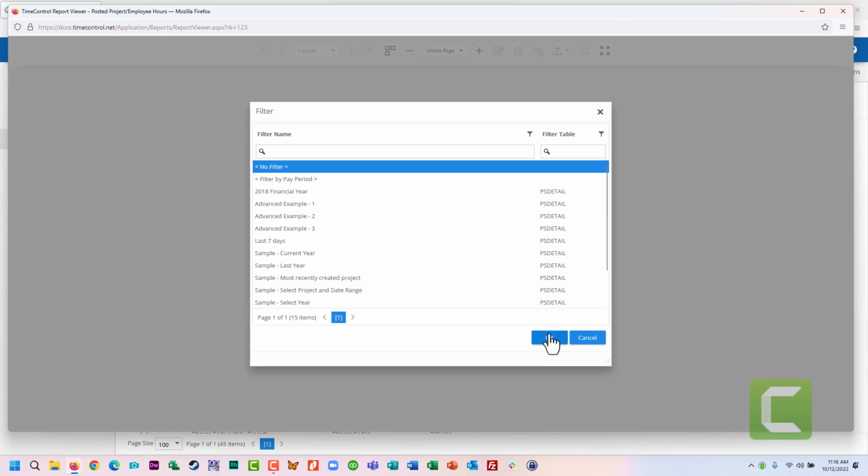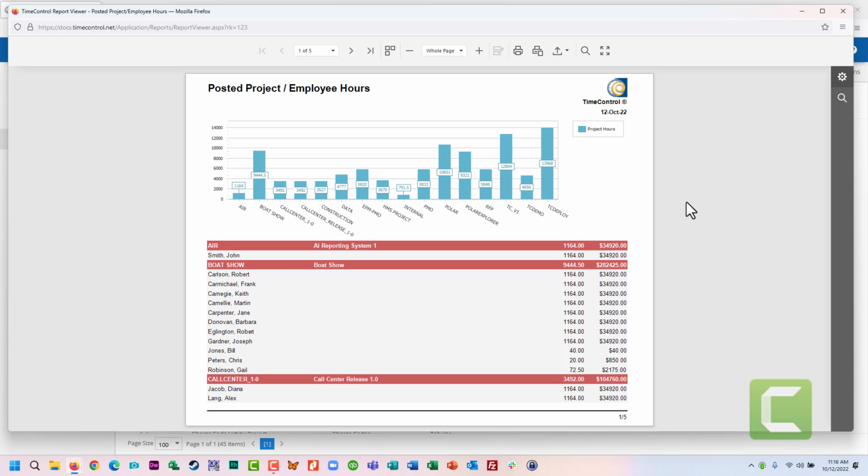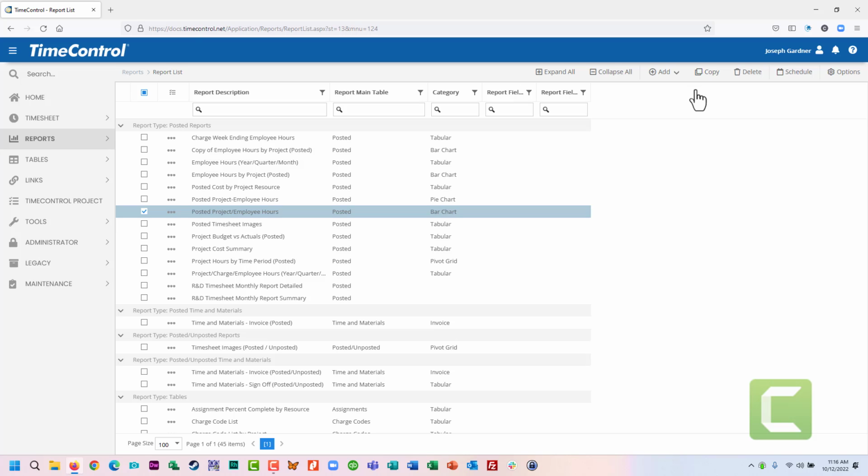But then here, let's take a look at something maybe a bit more common. I'll just load it here. Well, now I'm looking at data that includes per person, per project, along with a bar chart already loaded into that report, and that's a 5-page report of this kind of data. So the reporting capabilities of TimeControl are quite strong.